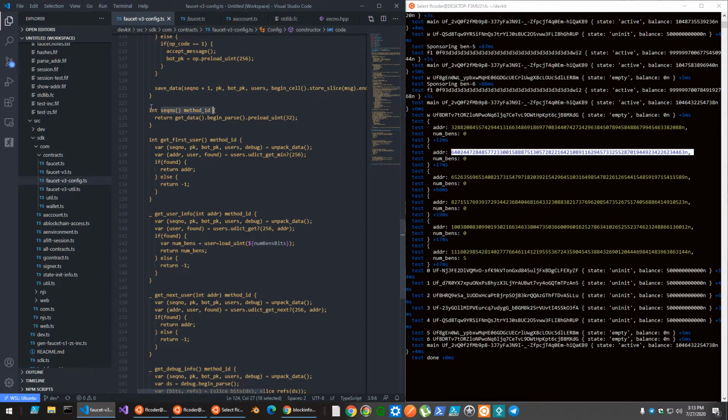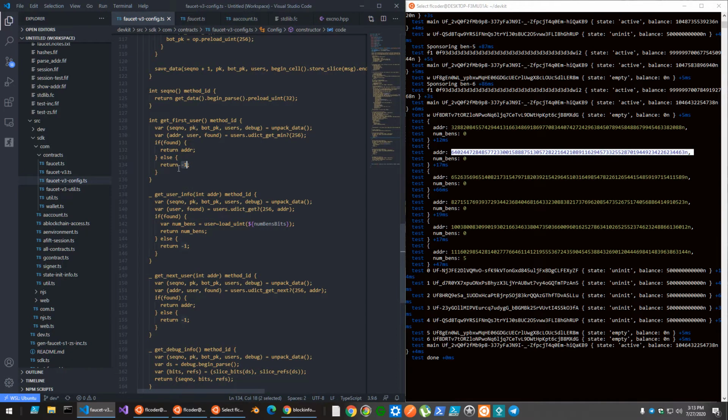These are our method IDs, our get methods. Sequence number, get first user. You need this to even get any user. And if there is no first user, it's going to return -1. So you should check for -1. If it's -1, then you know there's no users in the faucet.